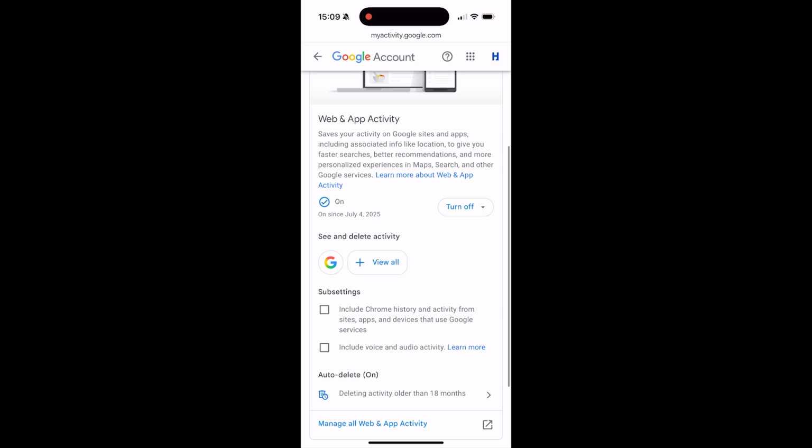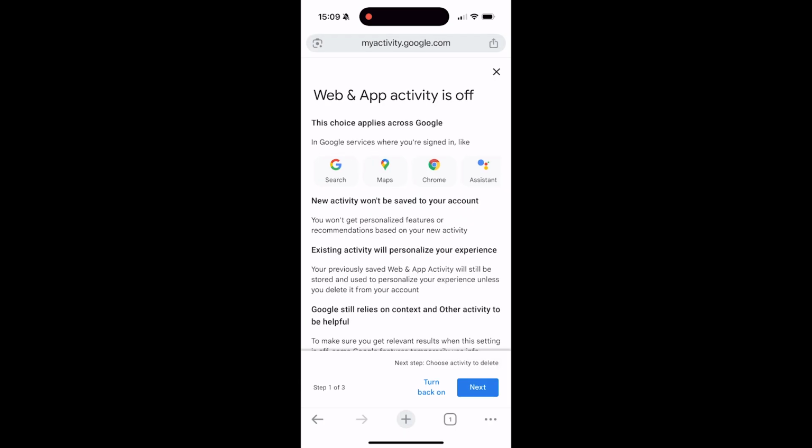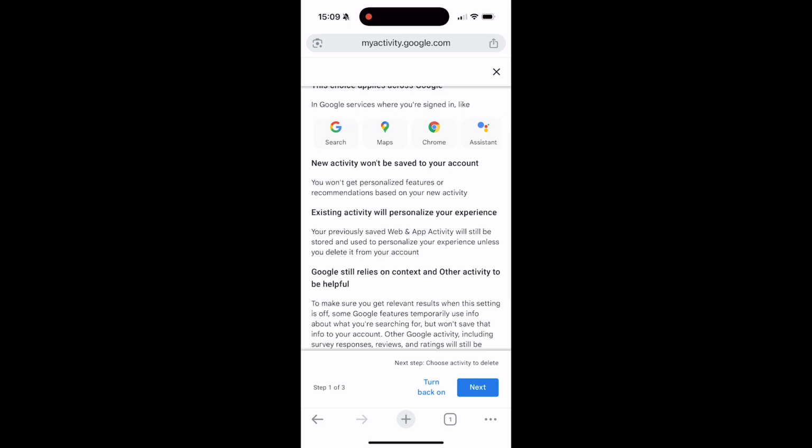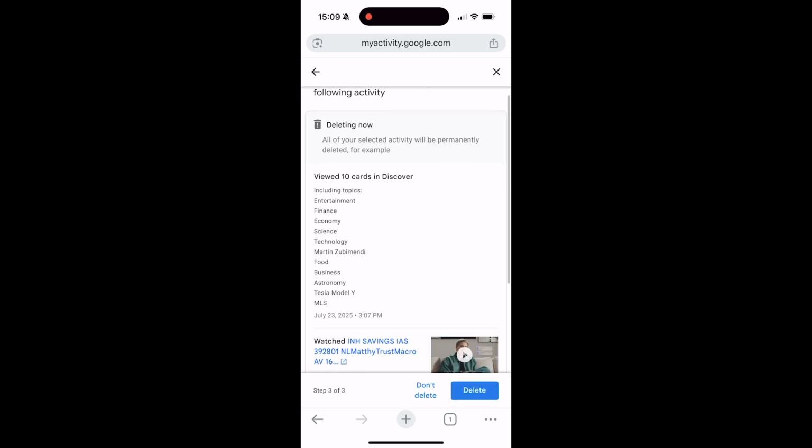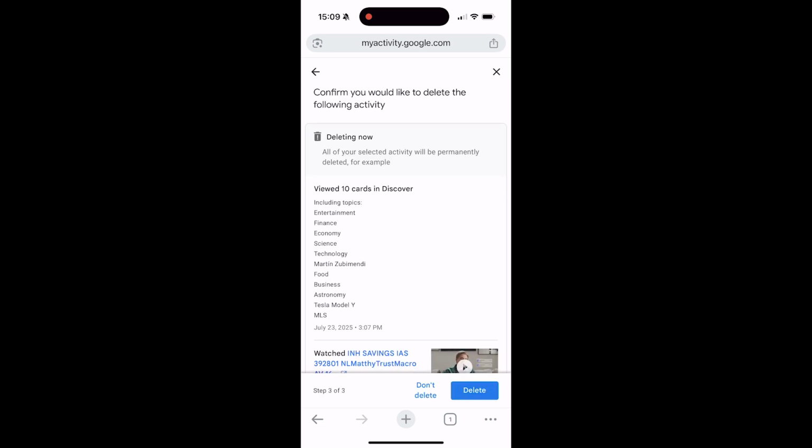So once you're in here, you have to click on Turn Off and Delete Activity again. And then you can click on Next in the bottom right. And you can select everything you want, but I'll choose to select everything. Click on Next. And now you can click on Delete again.